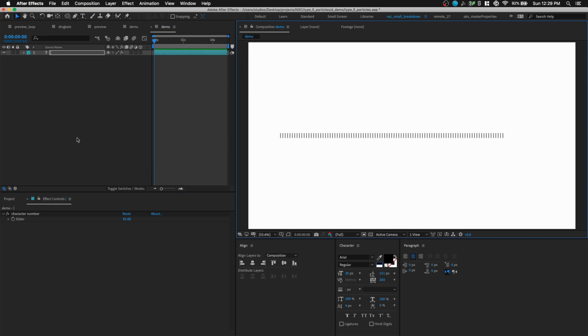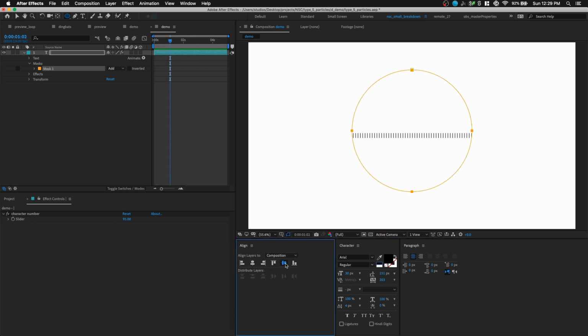All right, once we create our repeated text, I'm gonna create a mask, a perfect circle in the middle. And let's align it in the middle using our align panel. Turn the mask to none.